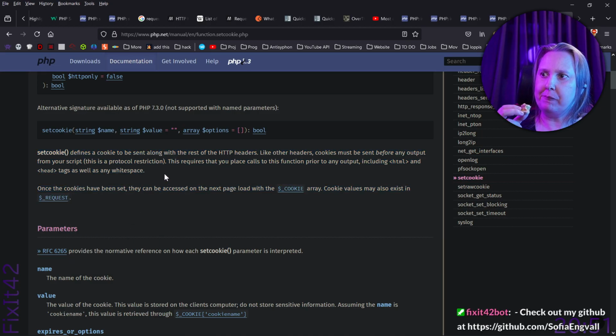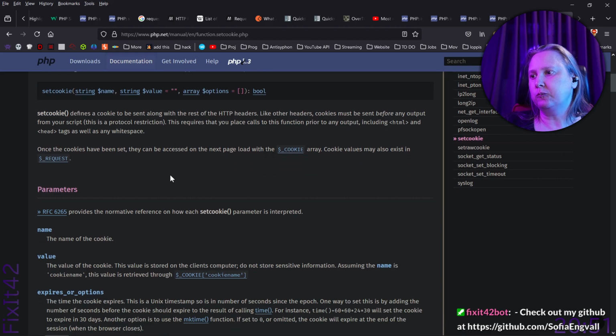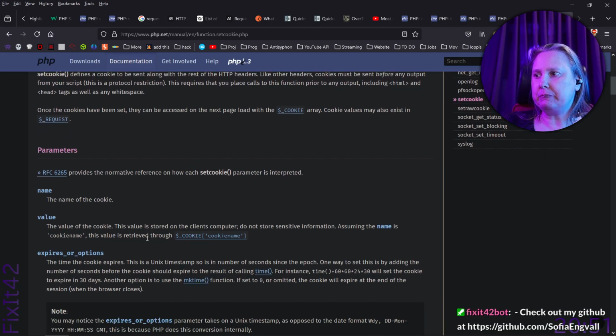Set cookie defines a cookie to be sent along with the rest of the HTTP headers. Like other headers, cookies must be sent before any output from your script. This is a protocol restriction. This requires that you place calls to this function prior to any output, including HTML and head tags as well as any whitespace. Once the cookies have been set, they can be accessed on the next page load with the $_COOKIE array. Cookie values may also exist in $_REQUEST.